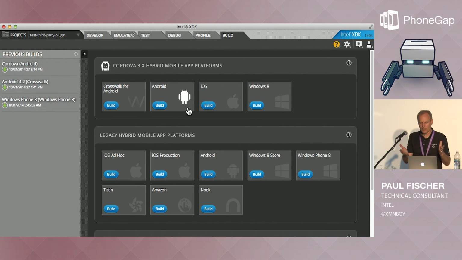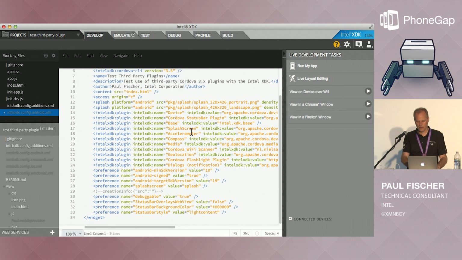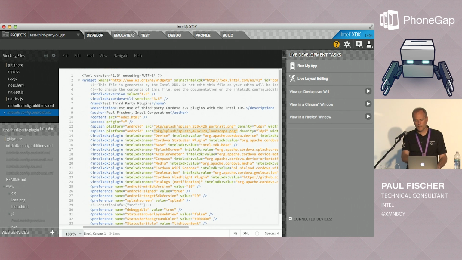Quick question. Can you go back to the Intel XDK HTML5 file? Sure, this thing? Yeah. This got generated from the Intel XDK configuration. This file is the equivalent of your config.xml. It got generated from the UI.